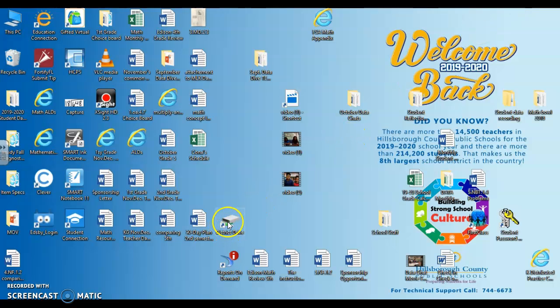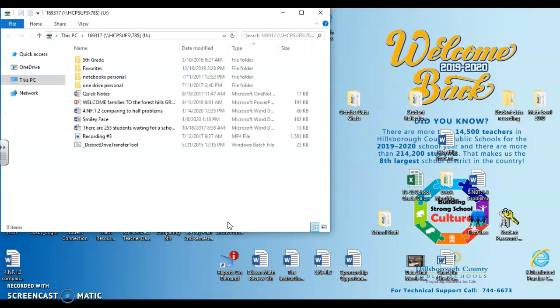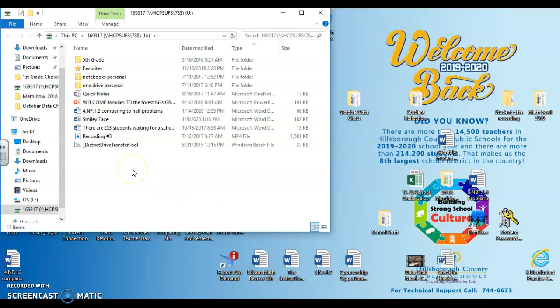Now if I open up my U drive, the file should be saved in there. You can use any district computer that's logged on to the district network, log in as yourself, and you'll be able to save things into your U drive. Alright, that is it.